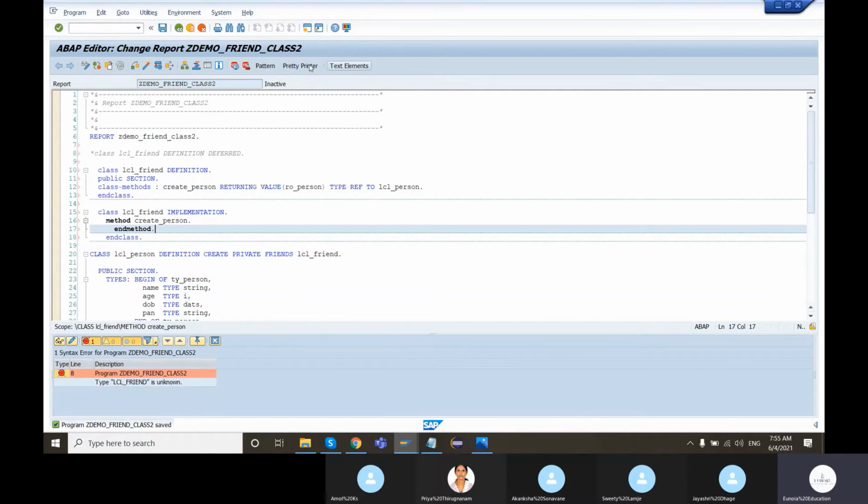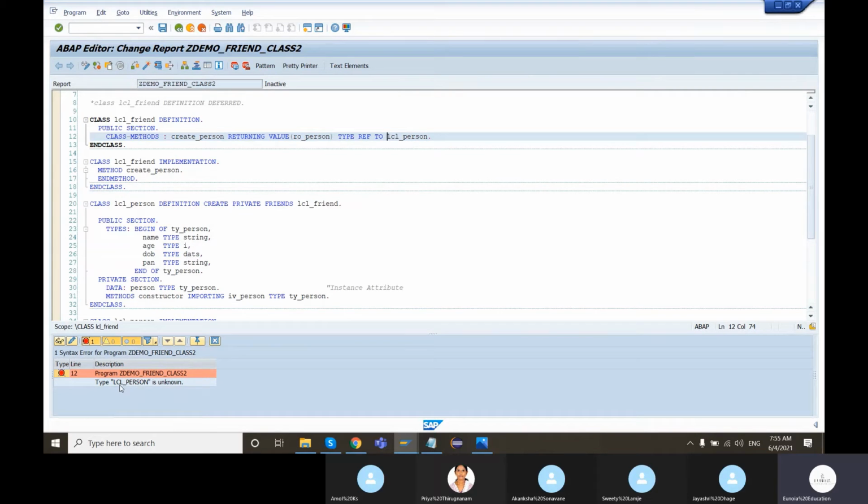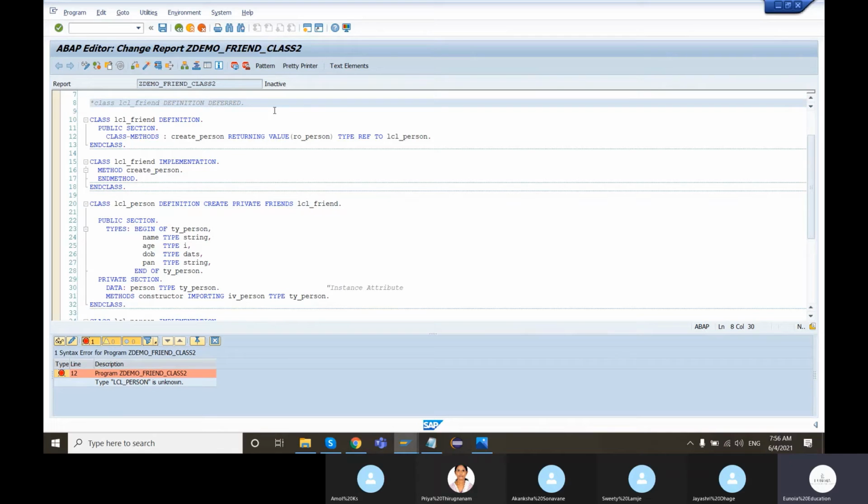So now I'll print the code. If you do a syntax check, now the error is type LCL person is unknown. Okay, line number 12. Because it has not found LCL person while compiling, the code goes from top to down. Such a type of class doesn't exist till now. The compiler has not reached line 20 from where the LCL person definition starts. So this particular line number 8 has to be changed to LCL person definition deferred. Okay, now the error is gone.